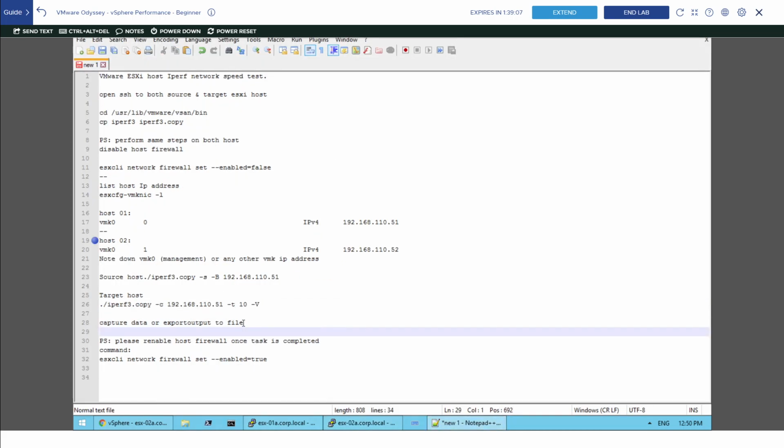Okay, so like I said here, if you need to capture the data, then you can always output this to, say, /tmp, and then iperf.txt. Okay, and then it will just output the file.